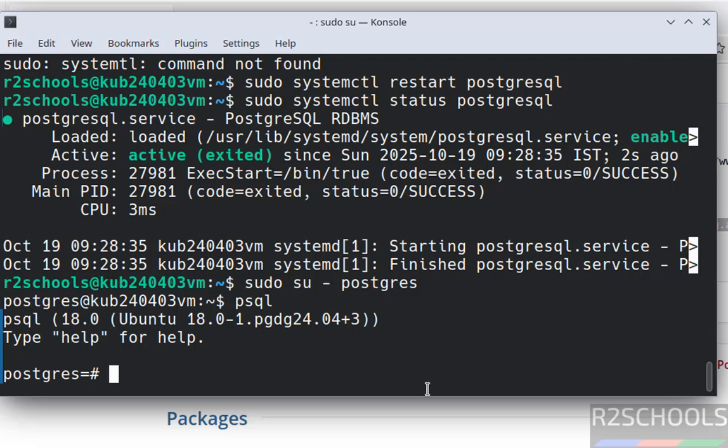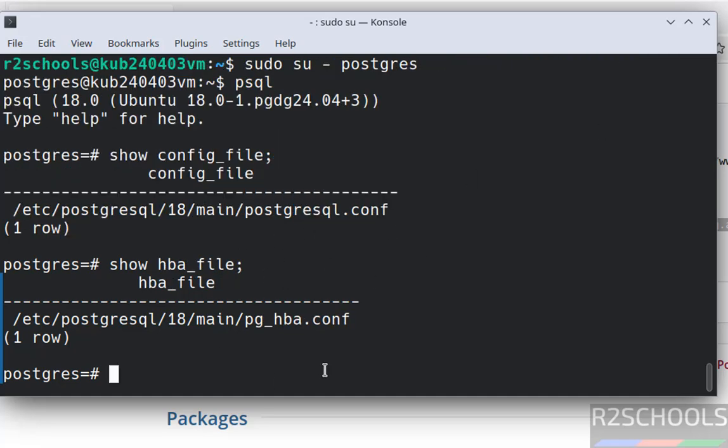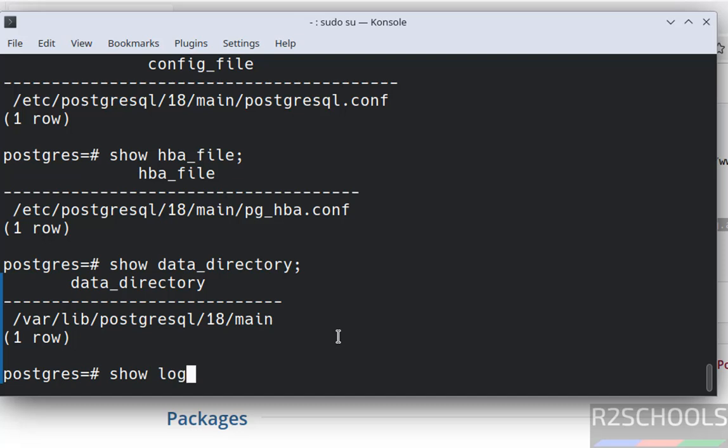Now we'll find the list of the config files and the data and log directory locations. So show config_file. See, postgresql.conf is the configuration file which contains server level configuration information. Okay. Now find the HBA file. HBA means host based authentication, which contains authentication rules. See, both are in the same directory. Okay. Now find the data directory, data_directory. Now find the log directory, log_directory.